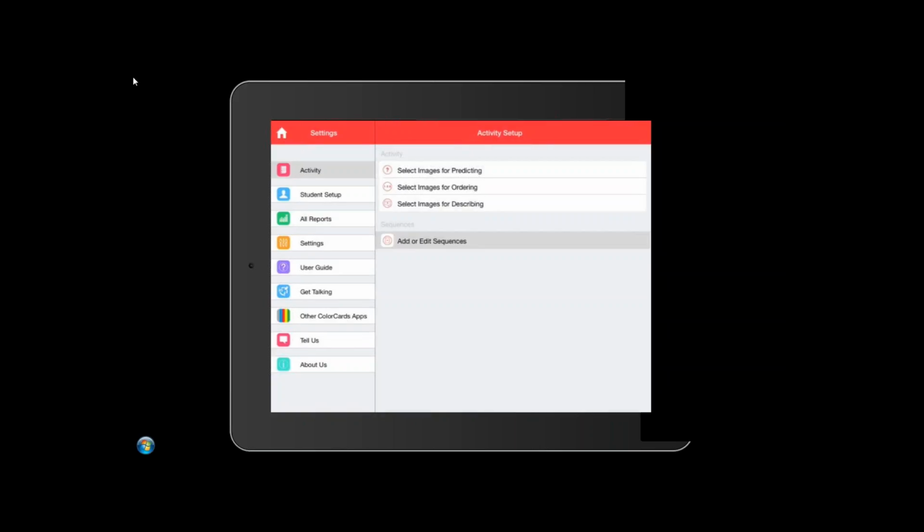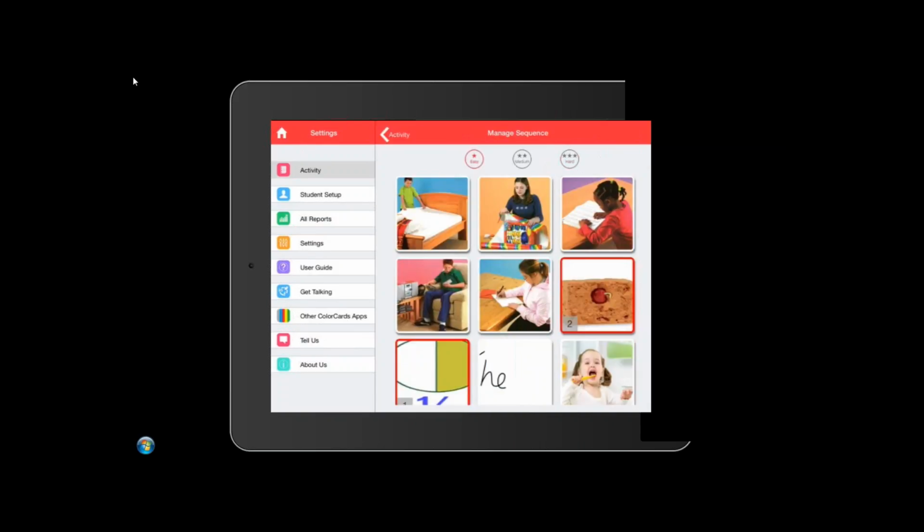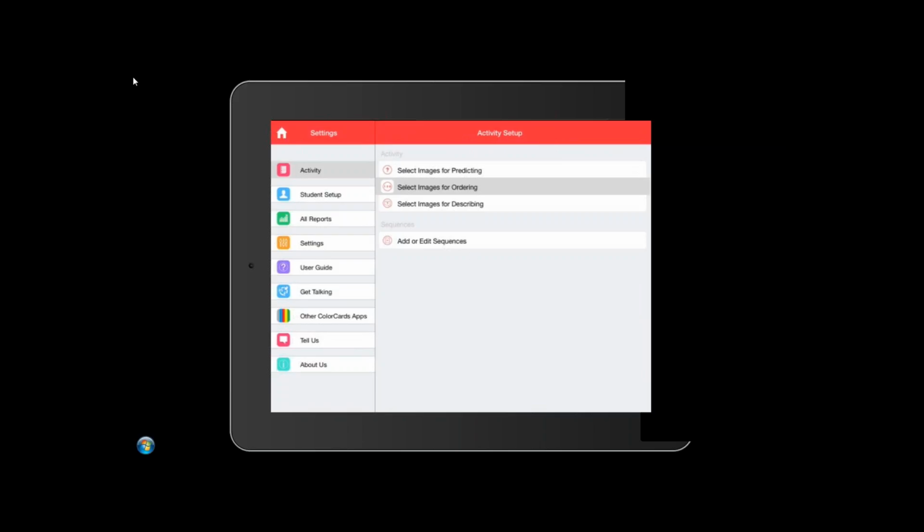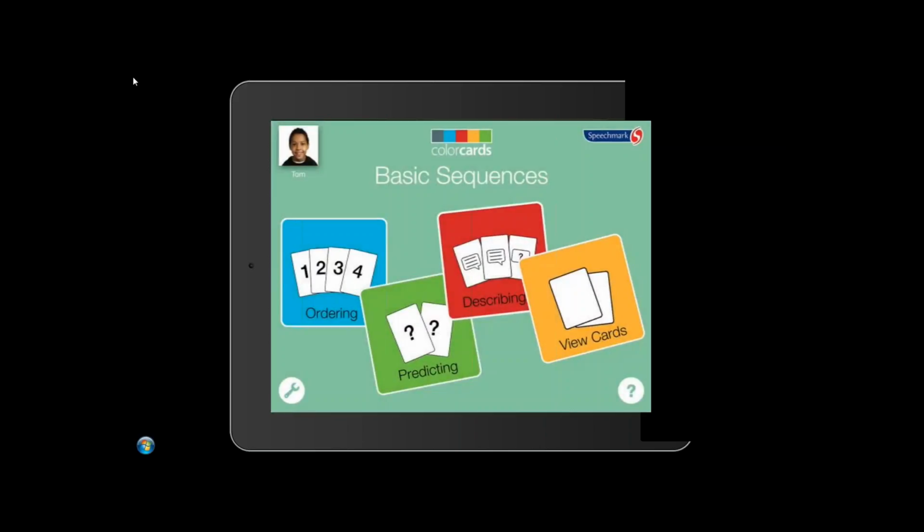I come back out. Now we're going to do the ordering task, so I tap on ordering as select images for, or select sequences for ordering, and then I'm going to choose just the image related to the plant life cycle. So I tap on the image of the seed there that you can see, and at this stage we're just going to use one sequence within our task. I come back out and go to the ordering game.